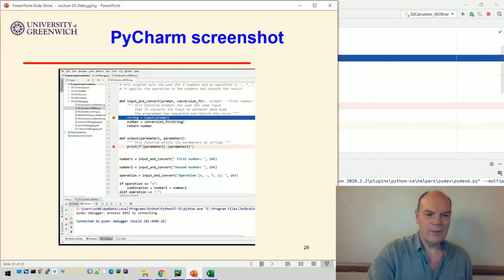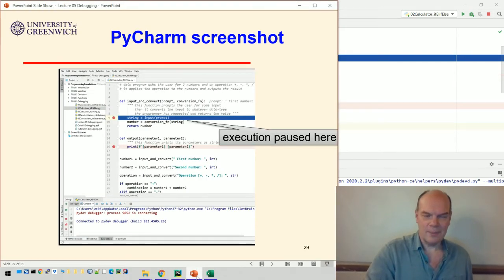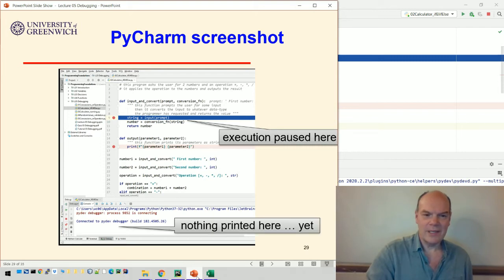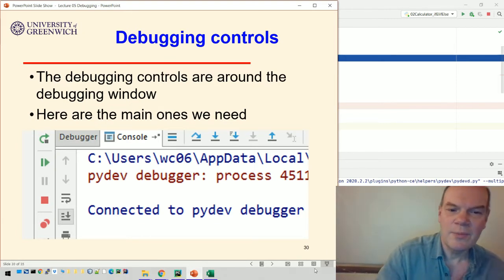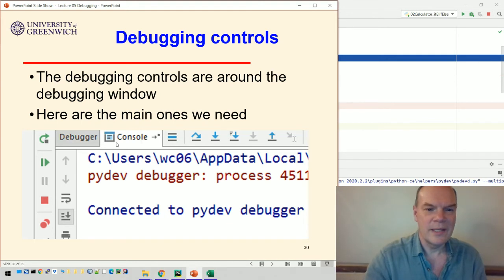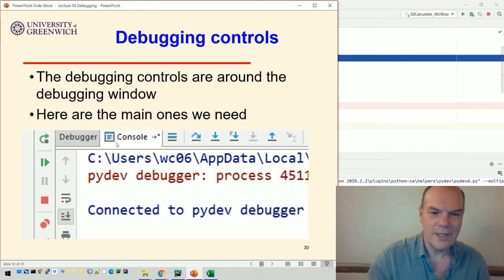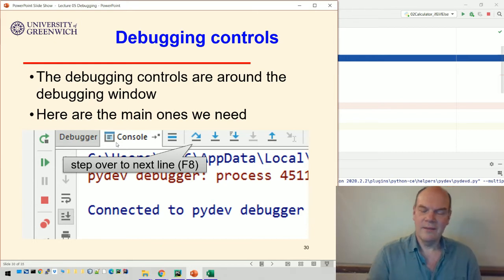Okay, so once I've got there, it's paused. It hasn't done anything really other than just run that first line, and nothing's printed at the moment. The things that I'm going to need to control this program are these buttons in this debugging window. These are the main ones. There's a variety of things, and you can use keyboard shortcuts. I tend not to. I don't know why, but I tend not to.